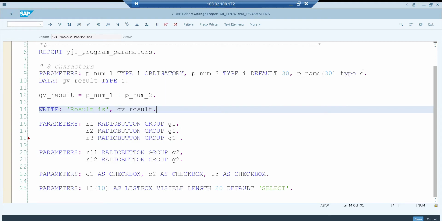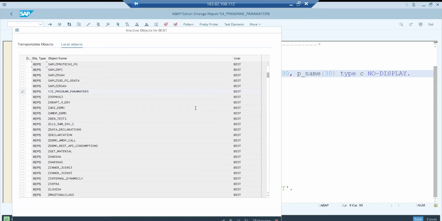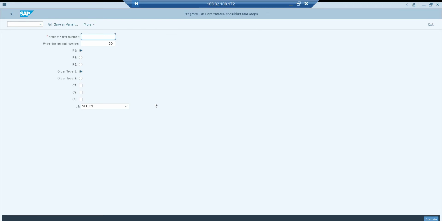So let me try here. Employee name. Yes, so there are some restrictions. So you come to know. Control F3 to activate, and execute. I'm expecting the employee name box should not be displayed. It's gone. There are some scenarios where we have to keep some of the input boxes in no display mode.